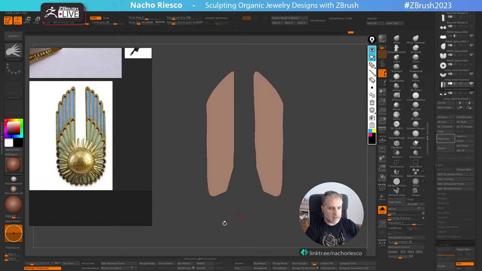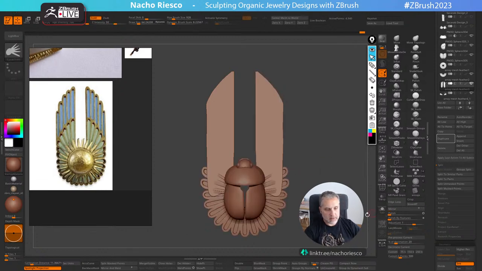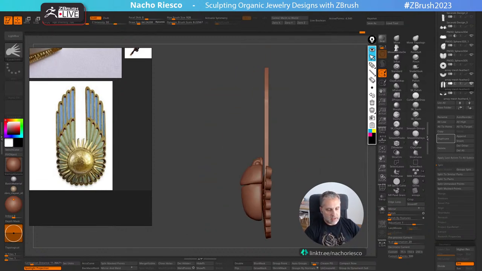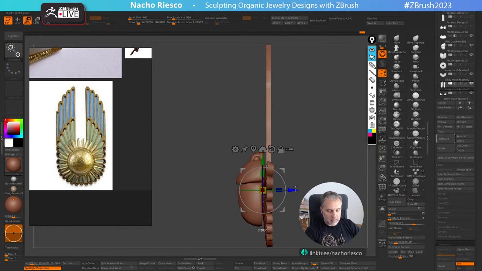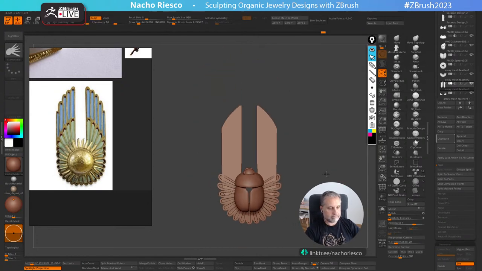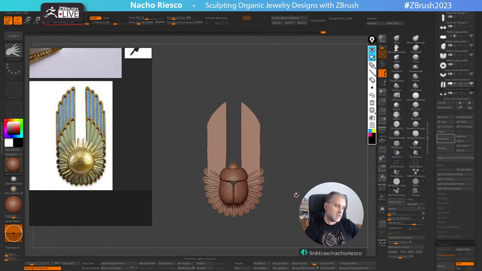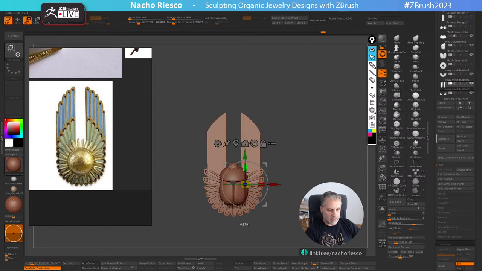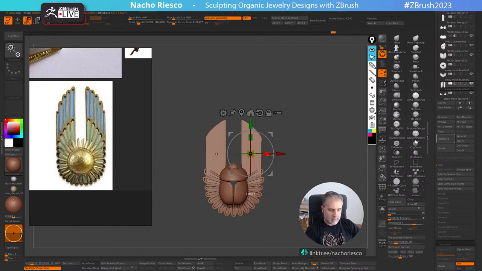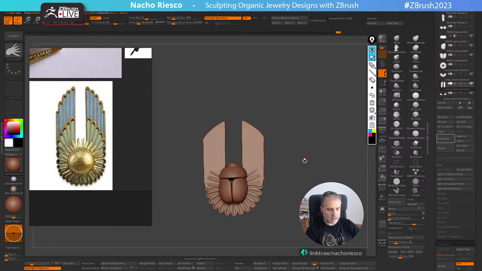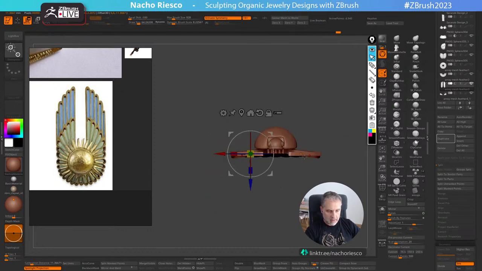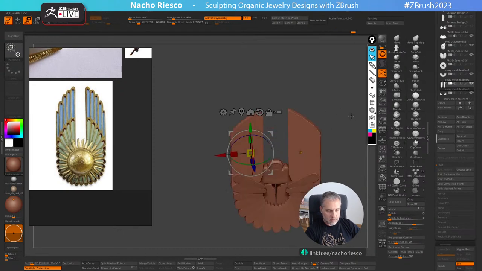And maybe if they are not as completely straight, we can use the clip brush. Something like this. Mirror well. Just for checking what we are doing, because we are just sketching things. Maybe they are too long. Maybe they can be something like this. Maybe wider, something like this. Needs to be a little bit angled. This from this view.